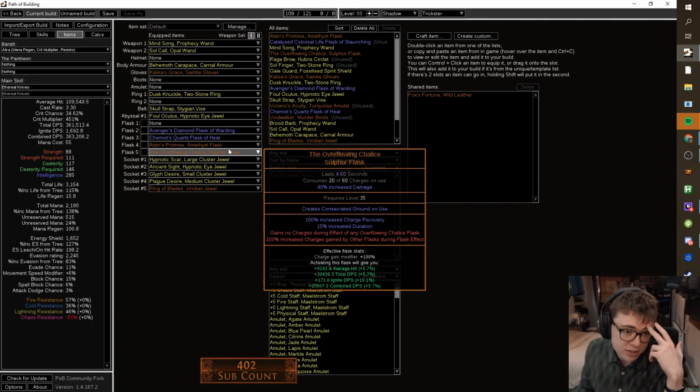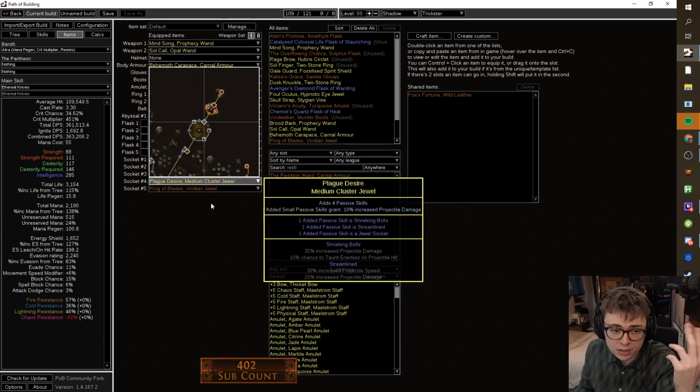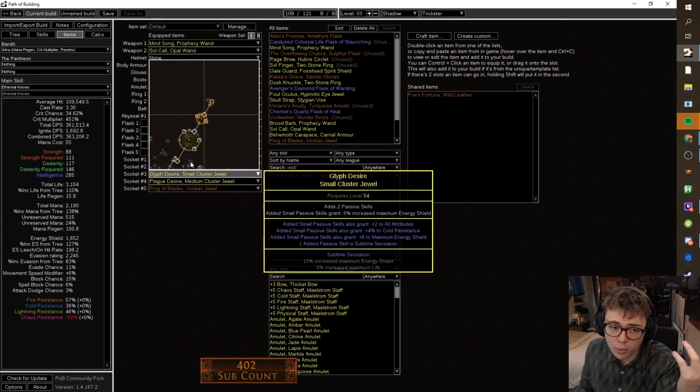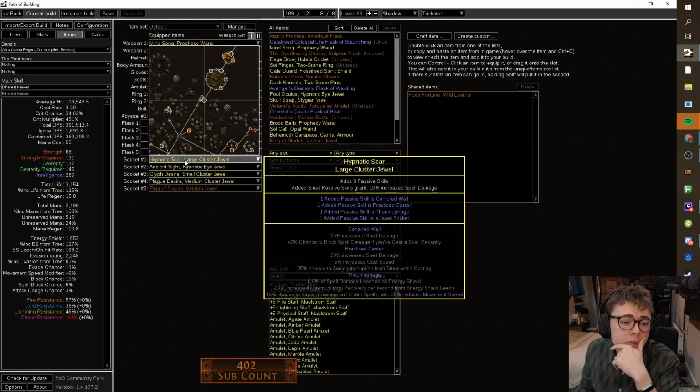Ethereal Promise is a good DPS flask. I wouldn't run an overflowing chalice. I'd run a Quicksilver flask of Adrenaline, because you'll just map way faster with it, so I'd go for that.